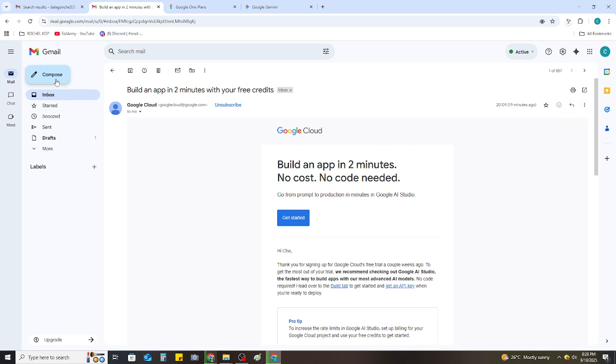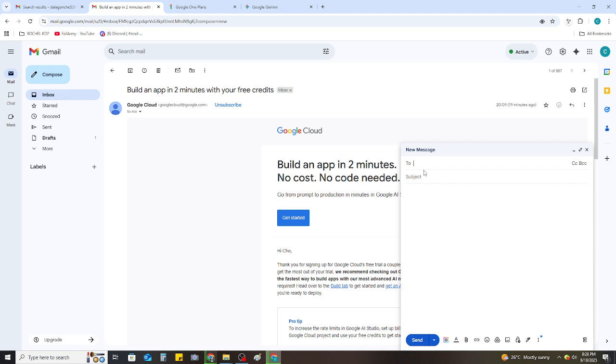Now here's where the magic happens. In the Compose window, direct your attention to a special icon that looks like a star, or as it's often called, the Gemini icon. This is a feature that can make drafting emails much more efficient. Click on this icon and you'll see a side panel open on the right side of your screen. This panel is your workspace to create smart email drafts personalized to your needs.